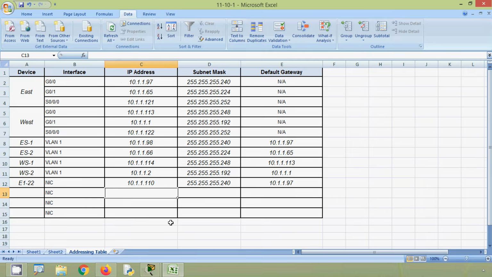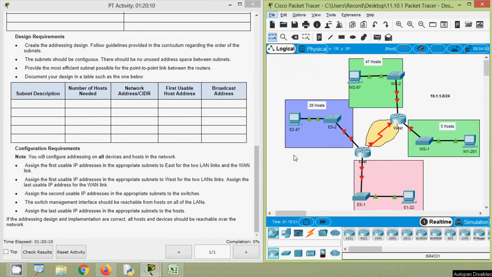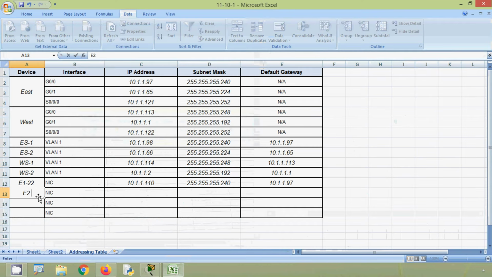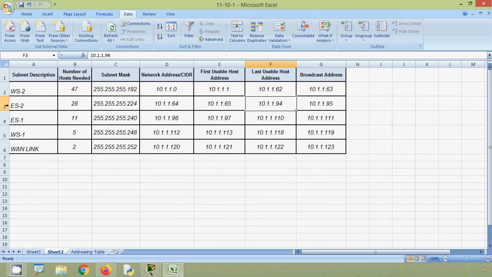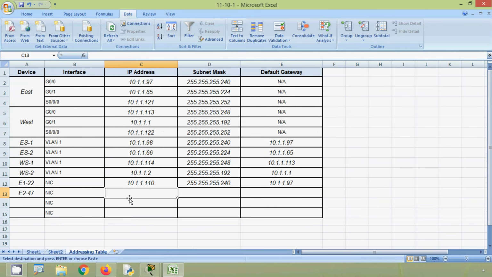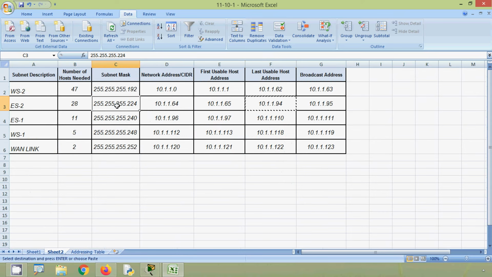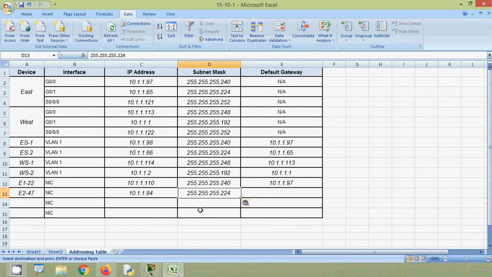Okay, now here we can see our next PC E2-47. So we will get its IP address, ES-2, last usable host address. We will copy this address, and here we will give that. Then its subnet mask, it's here. Okay, then its default gateway which is connected to G0/1 in this device east.